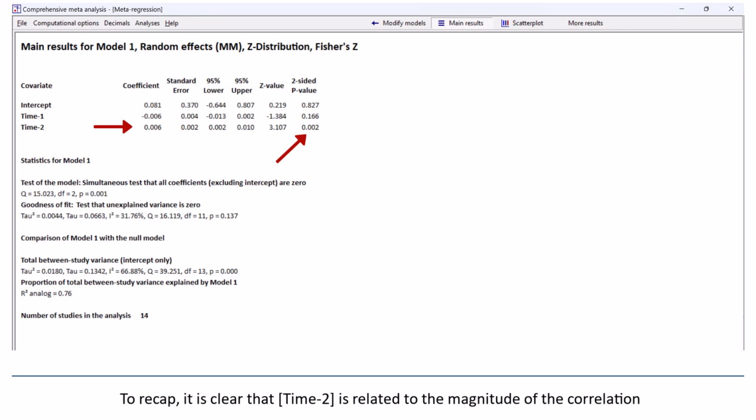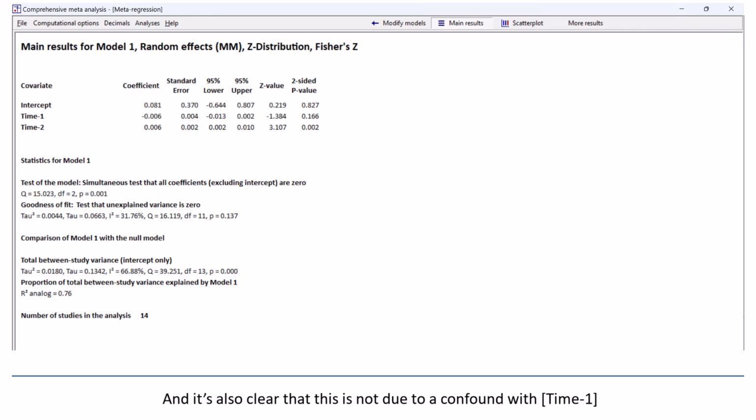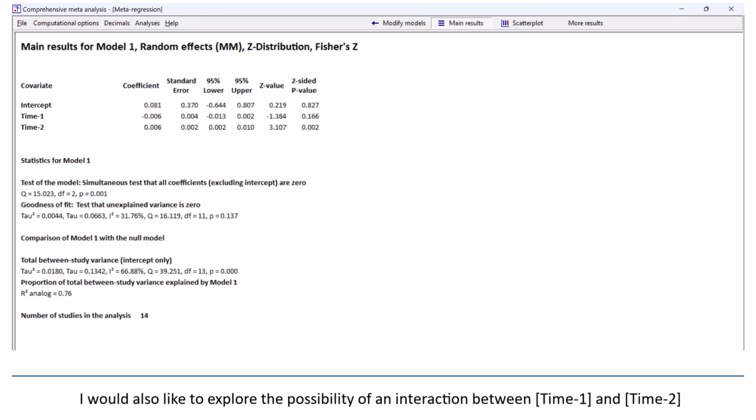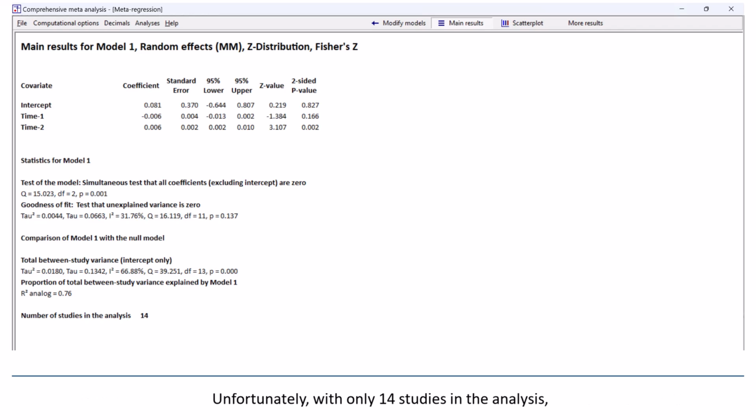To recap, it's clear that time 2 is related to the magnitude of the correlation, and it's also clear that this is not due to a confound with time 1. To really understand what's happening here, I would want to perform additional analyses. I would also like to explore the possibility of an interaction between time 1 and time 2. Unfortunately, with only 14 studies in the analysis, we cannot do this reliably.